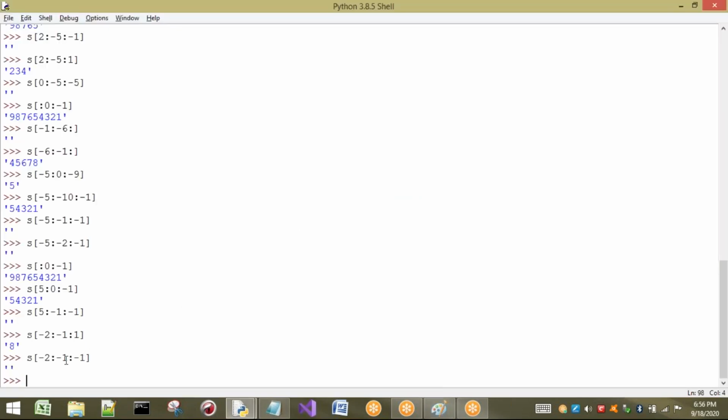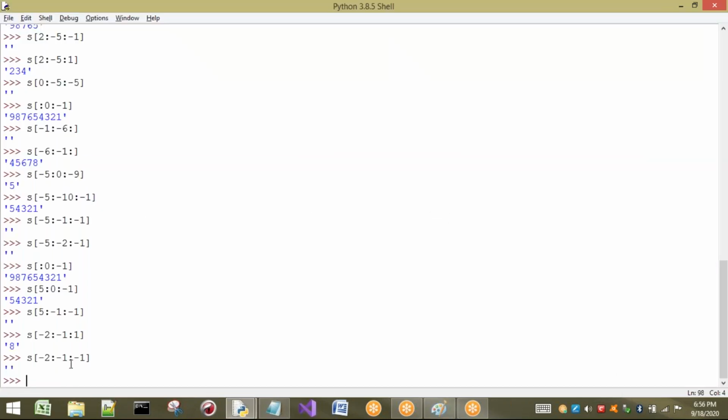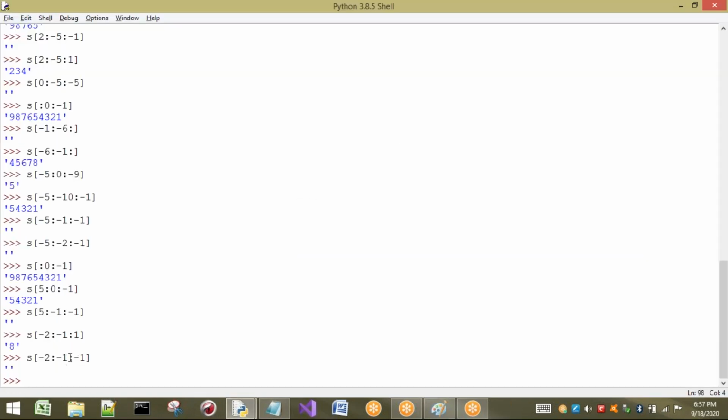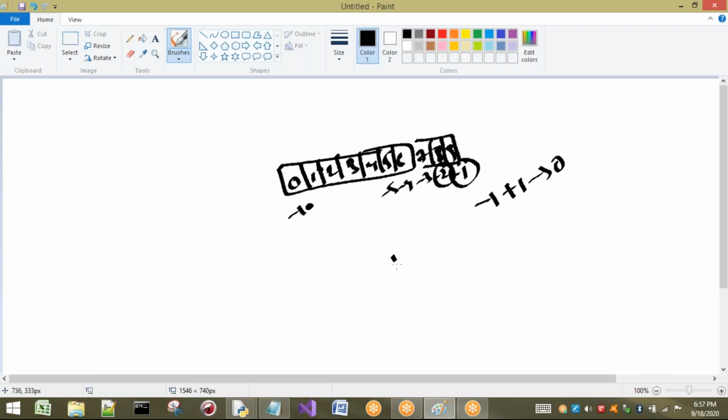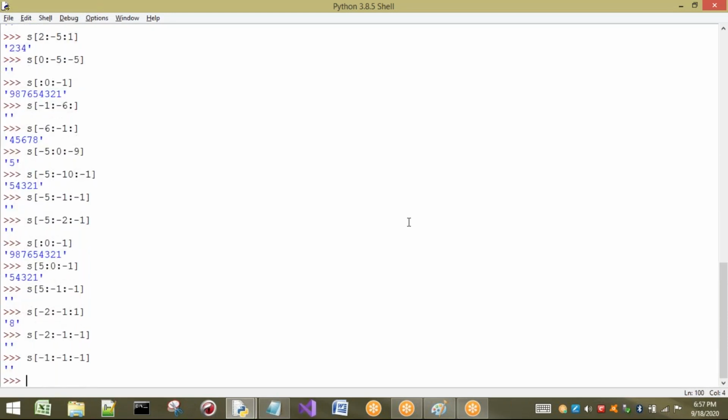What is the value here? In reverse direction I'm going to take -2. That means from here it is going to consider. If you take -1, is it possible? It should not be done, because -1 plus 1 will become 0. If you take -1 here, it is not possible to print any value. Every time it is going to give you an empty string. If you take -1 and -1, will you get any value?